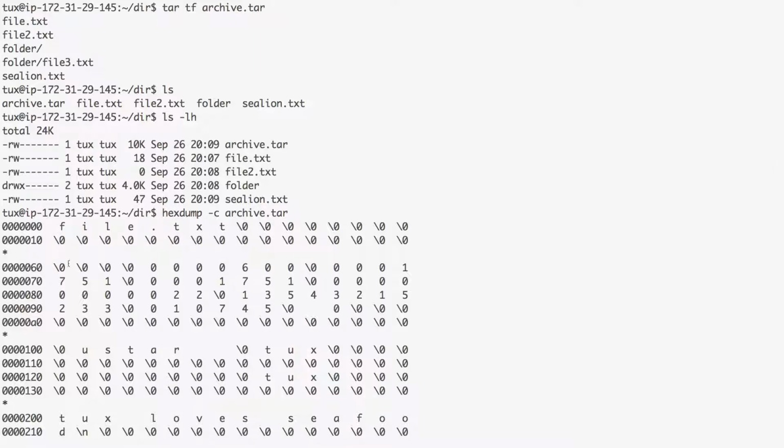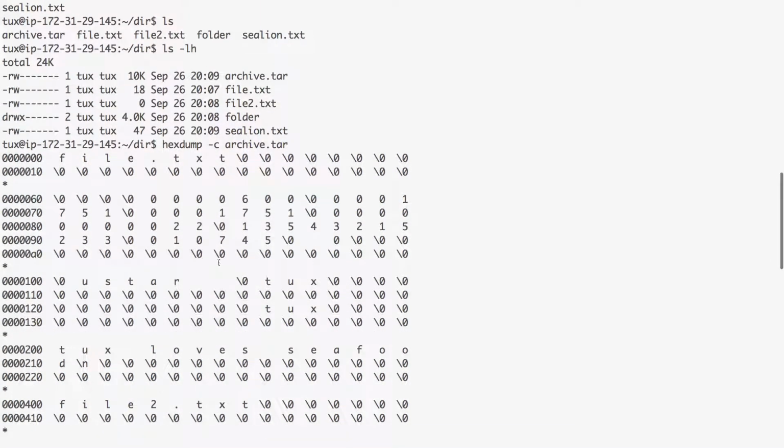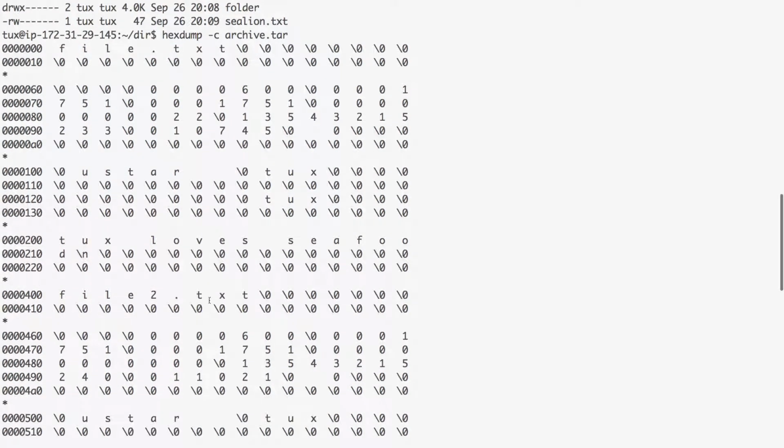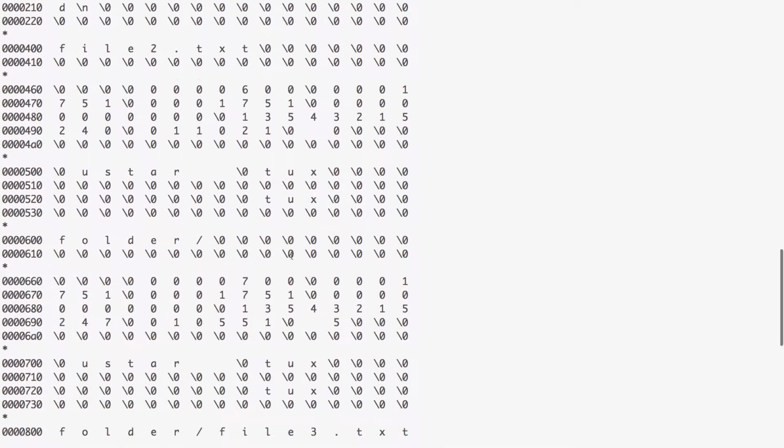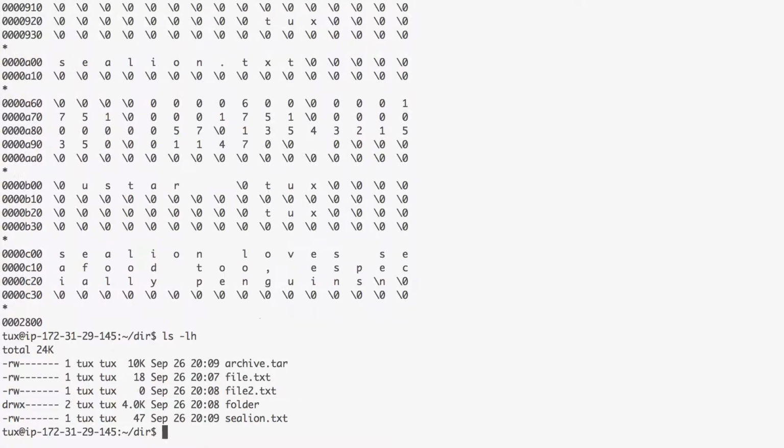You see file.txt in this big file, and the contents of it. Then you have somewhere here, tux loves seafood, so the tux file gets added here and so on. Same goes for file2.txt. Here we see some of the content of the file which we added and so forth. And we basically have now everything in one 10K file, which is cool. Tar automatically compresses it? No, tar doesn't compress it. We just serialized all the data into one tarball.